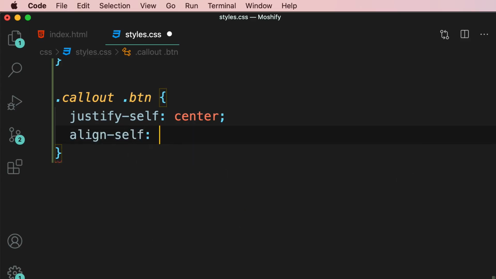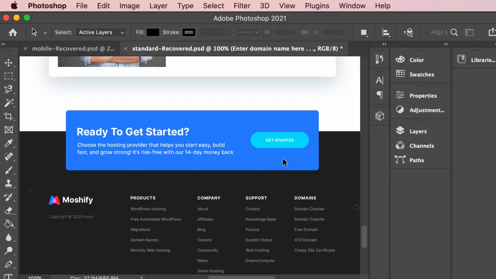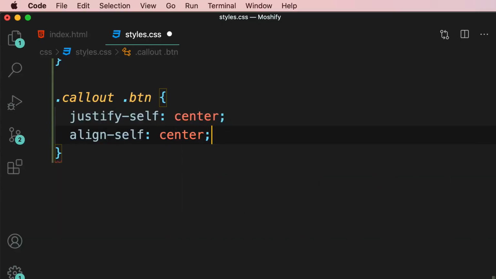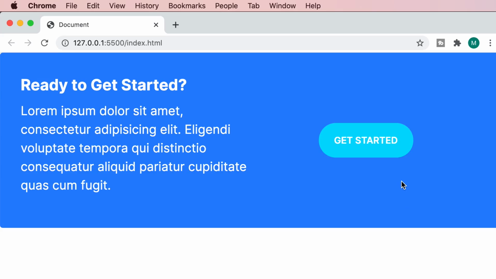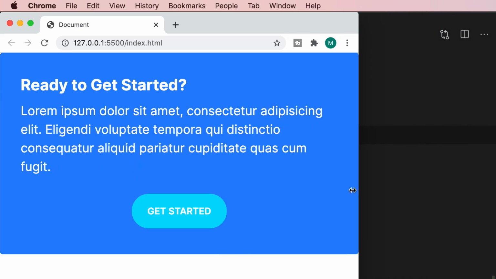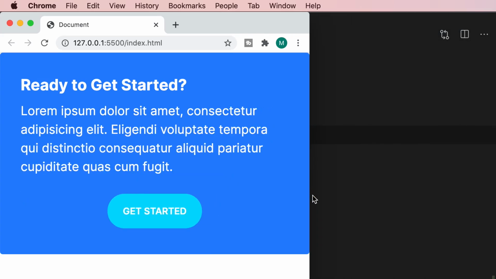Now, what value should we use here? Back to the desktop version, vertically, this button should be in the center. So we set this to center as well. Now, take a look. Okay, the problem is solved. Now, let me make the browser smaller so we see the actual mobile version.